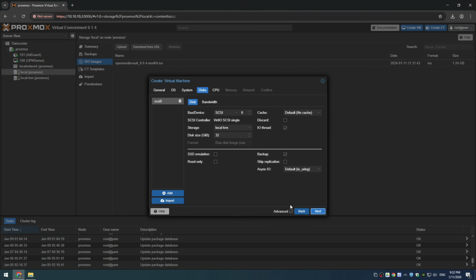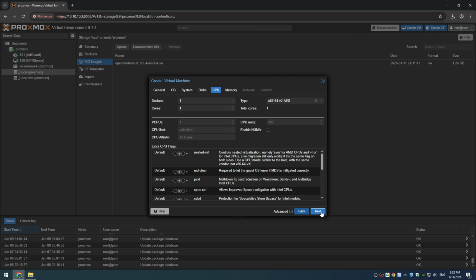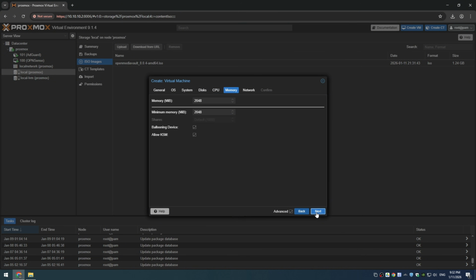Next, let's create a disk for our root system. 32 GB is enough. Moving on to the CPU, select the number of cores you want. For the type, set it to host. That will be the most compatible option. Then click Next. For memory, 2 GB of RAM is enough. You can enable the ballooning device. This allows Proxmox to reclaim RAM that isn't being used and allocate it to other VMs or containers.